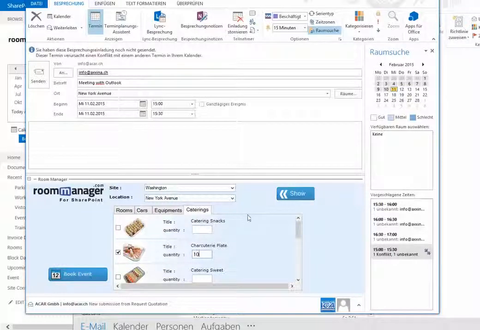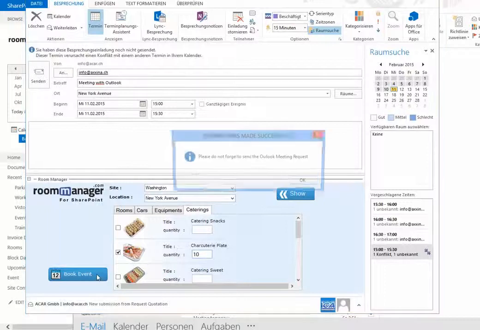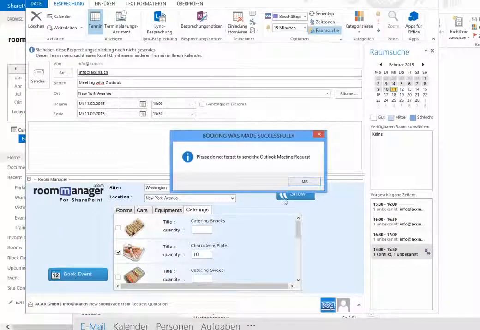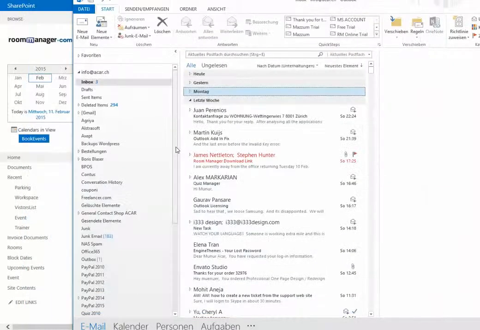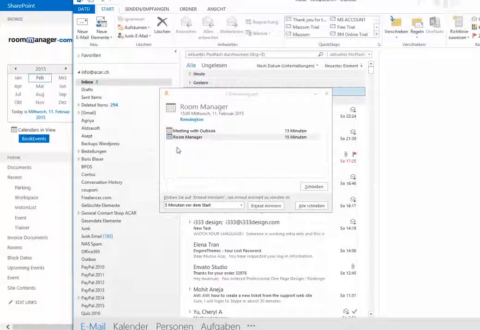These tabs can be customized. They are dynamically arranged depending on what you have set up on your room manager site, so it will fit your requirements. A warning pops up. Please do not forget to send the Outlook meeting request. Please send it. The meeting request is sent to the attendees. They can accept, they can deny.